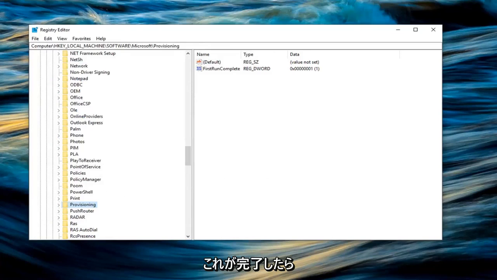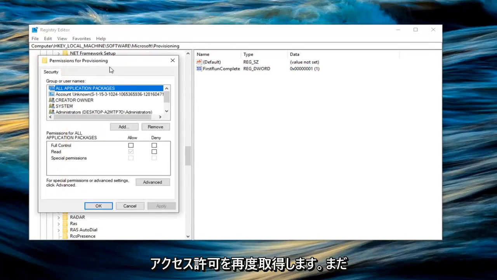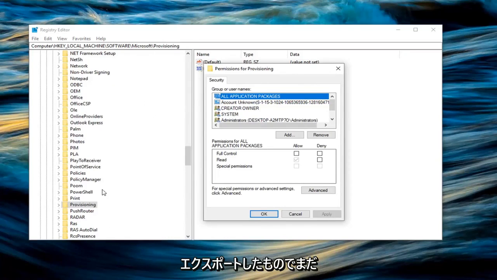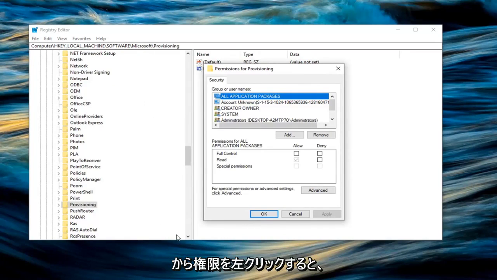So once you're done with that, now you want to go ahead and right click on the provisioning folder here. Left click on permissions. Again, we are still in the registry editor. We didn't actually do anything with our exported one yet. We just have that on our desktop, but I'm still in the registry editor here. So I right clicked on the provisioning folder and then left clicked on permissions.